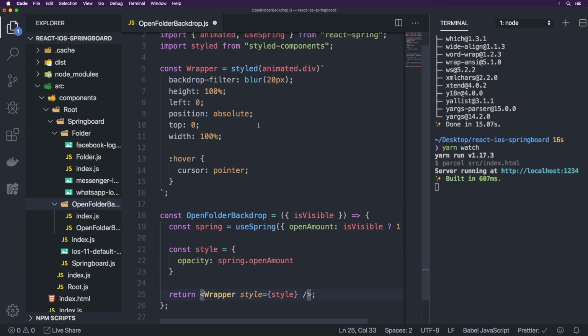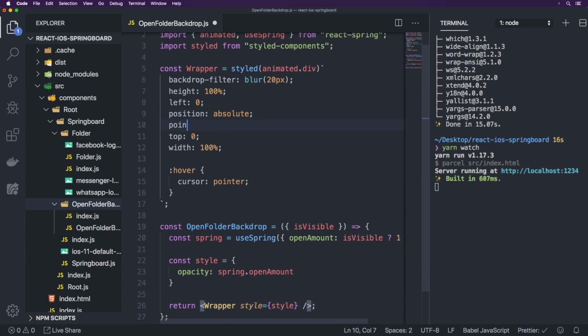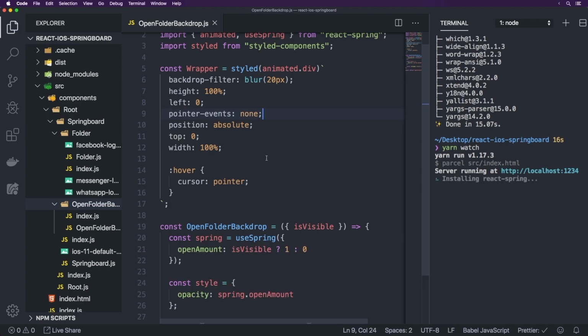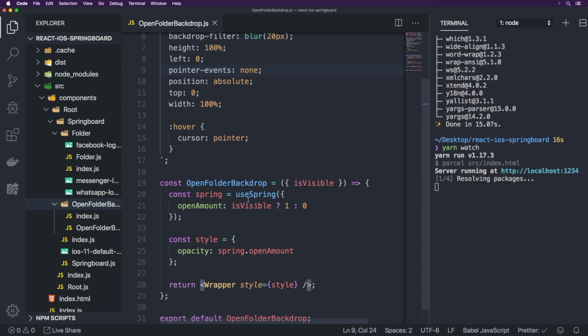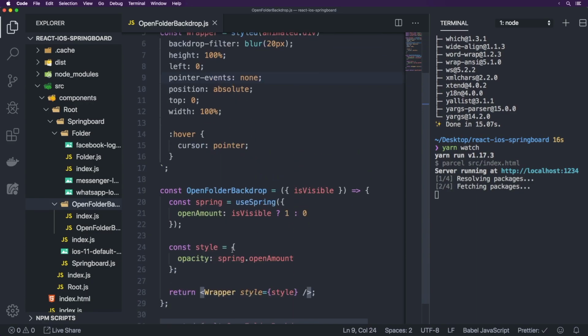So now what we're going to do is we're actually going to add pointer-events none here, because if we don't add this, then we won't be able to click on the items behind it, because this one, even with opacity 0, still is a click target, so we can't actually click past it. But by doing pointer-events none, it does allow us to do that.